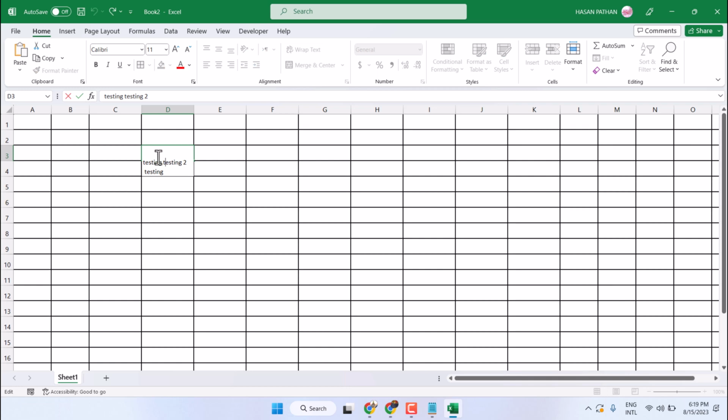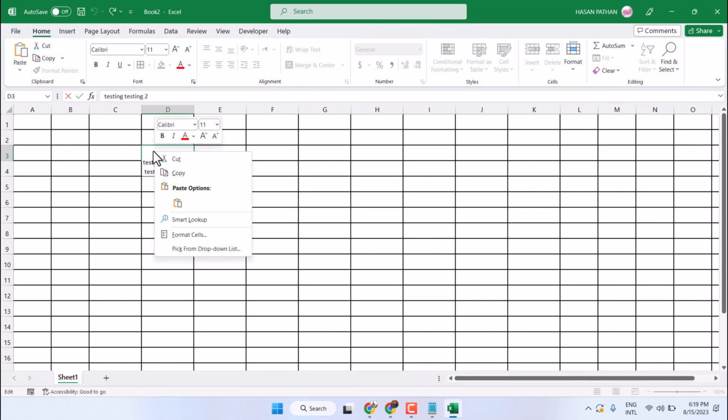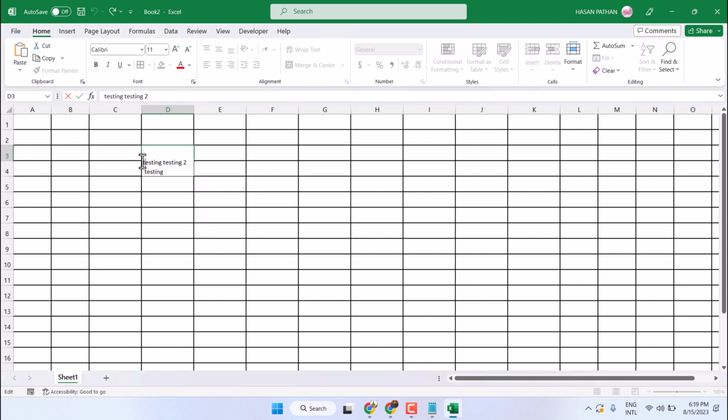So this way you can insert multiple lines in one cell in Excel. Just, guys, you have to press Alt plus Enter.